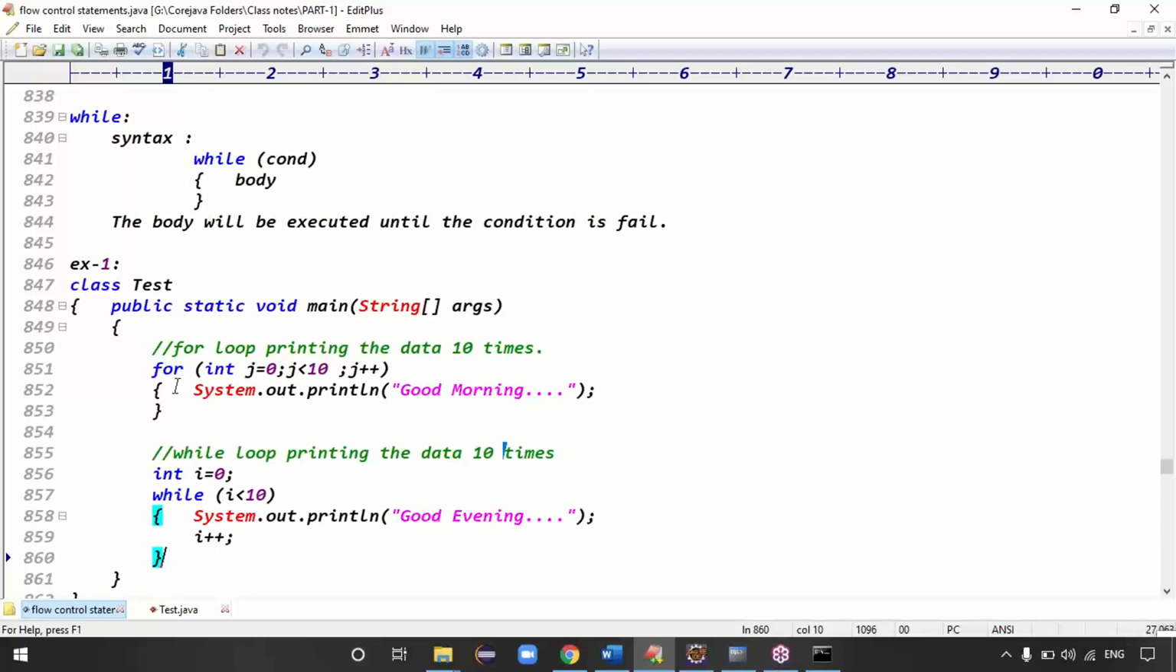Guys, tell me, just to print the data 10 times, which one is recommended? Is the for loop recommended or the while loop recommended? While loop.